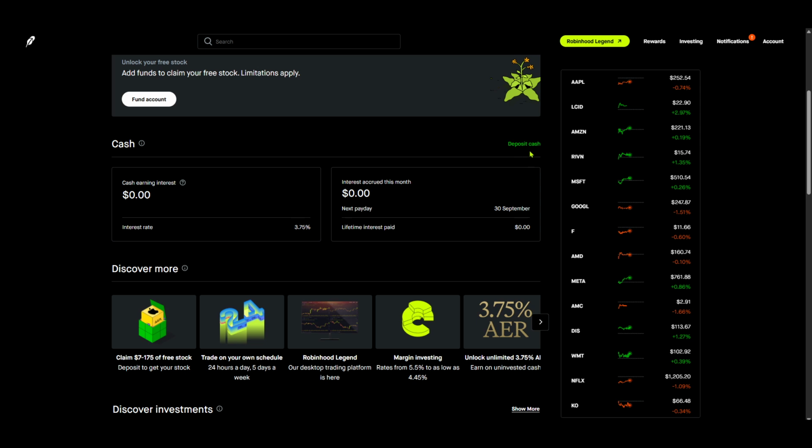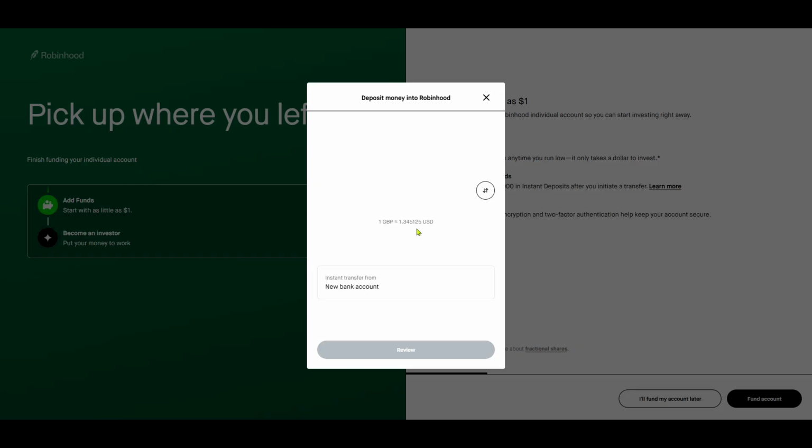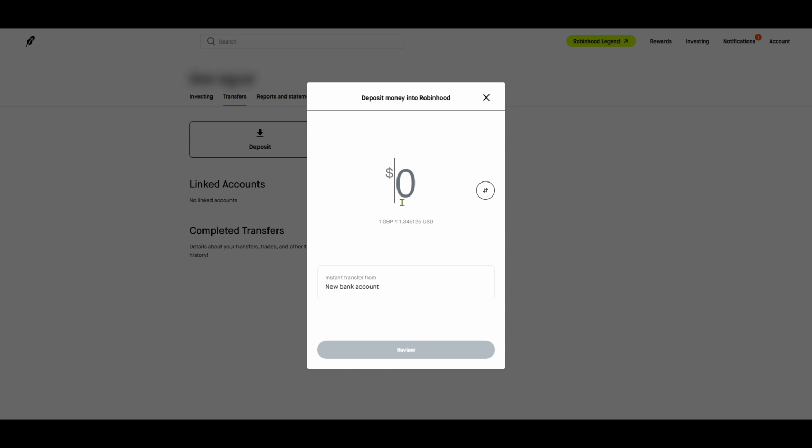Clicking on Deposit Cash will allow you to transfer money from your linked bank account right into your Robinhood account. Here, just input the amount you wish to deposit. Robinhood will guide you through selecting your bank if it's your first deposit, or confirm it if you've previously made transactions. It's important to note that deposits are generally quick, but could take a bit of time to fully process, depending on several factors, including your bank's policies.